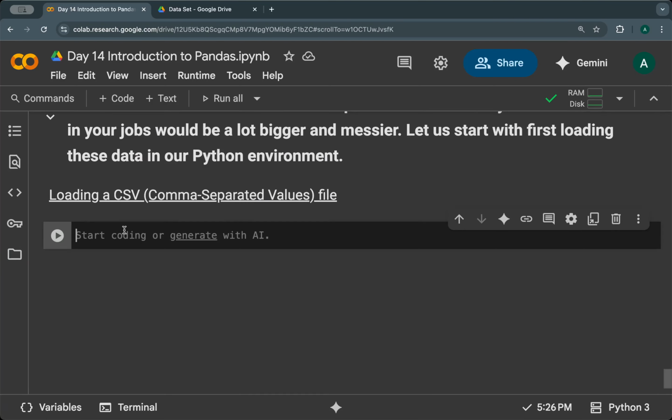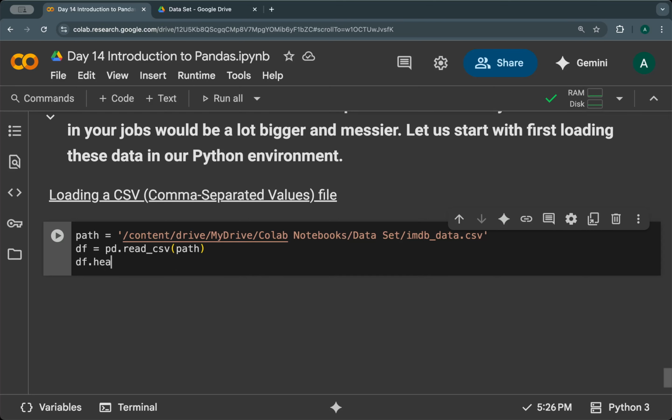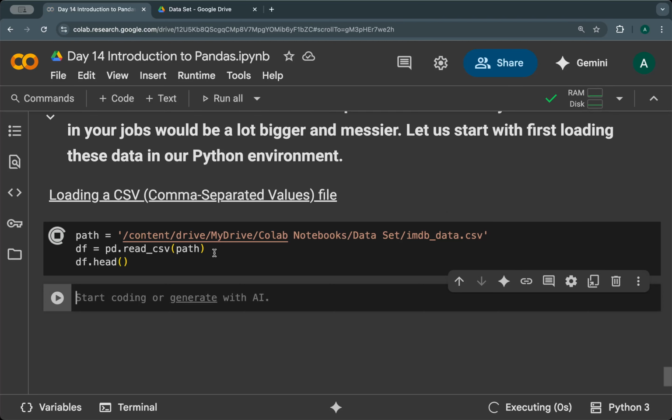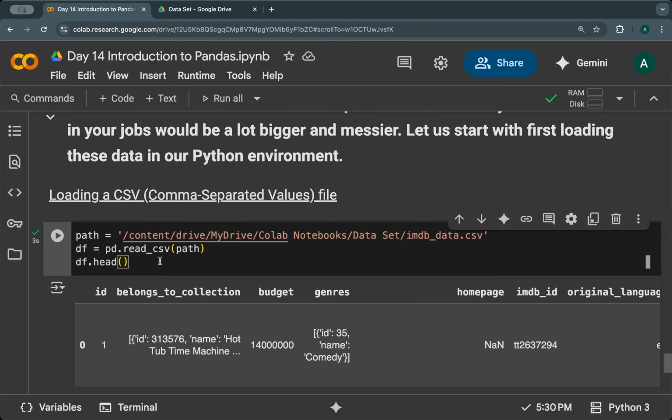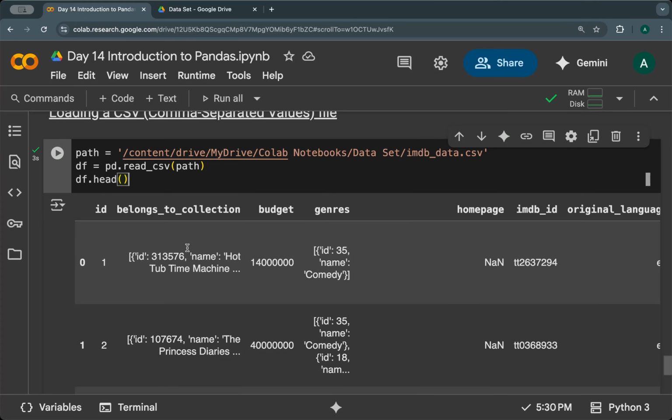Now path is equal to this path, and then df is equal to pd.read_csv. Because this is a CSV format, IMDb dataset dot csv. So that's why I put this read_csv, and then I need to pass this path, then df.head, and boom, I got my data set. I have successfully imported that IMDb dataset from my Google Drive to this Google Colab.